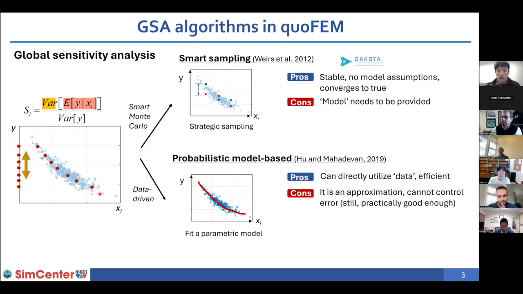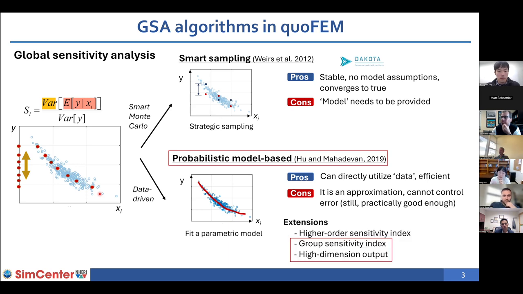So using only maybe a couple of hundred samples, you can still get a pretty accurate result that can be practically useful. So let me go into more detail on this algorithm and also show you how this algorithm is extended to more advanced approaches.